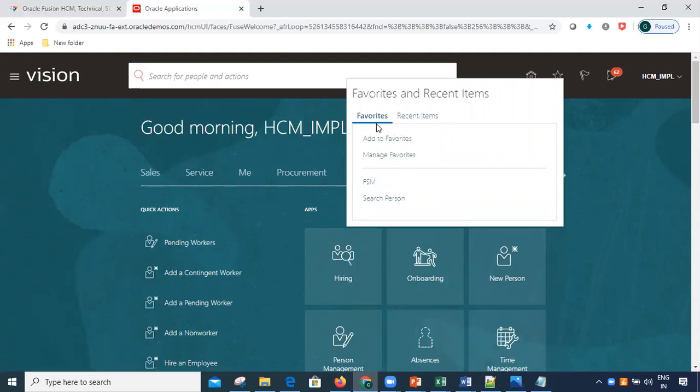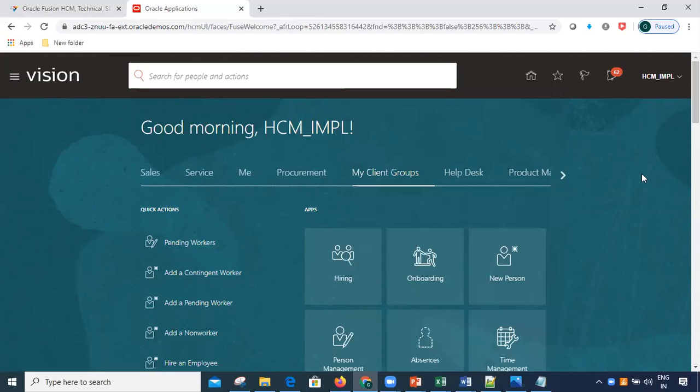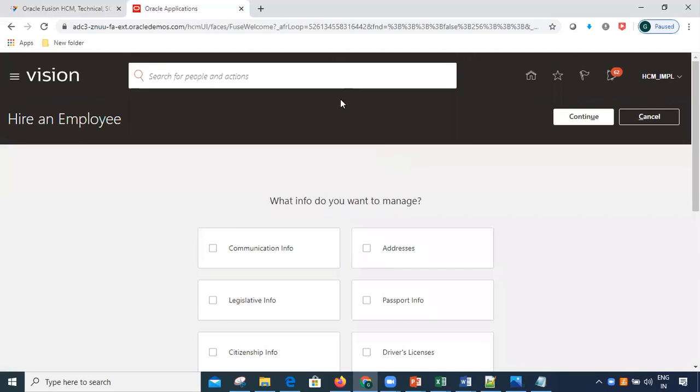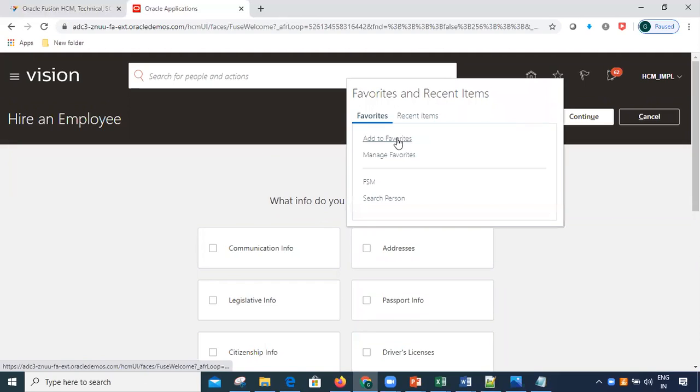And you can bookmark certain things as your favorite. So hire an employee action, I used to perform very frequently in the system because I'm an HR. So come to that action, bookmark that one. Okay, here you can click on this under the favorite section. If you click on add to favorites, see here your hire an employee will get added in the favorite section.